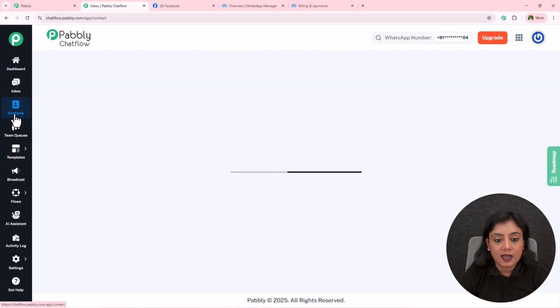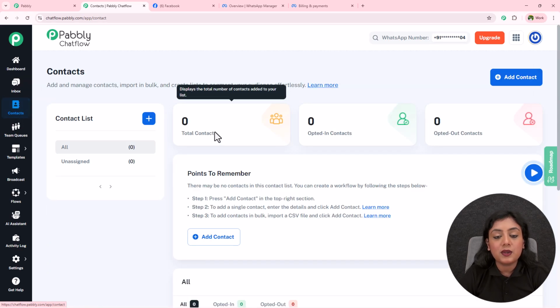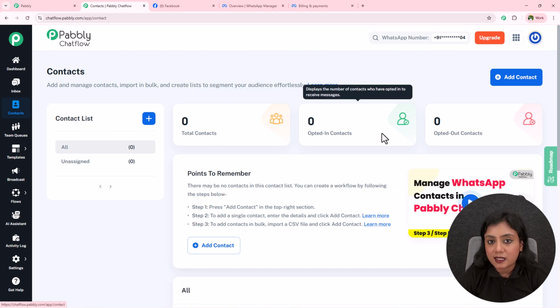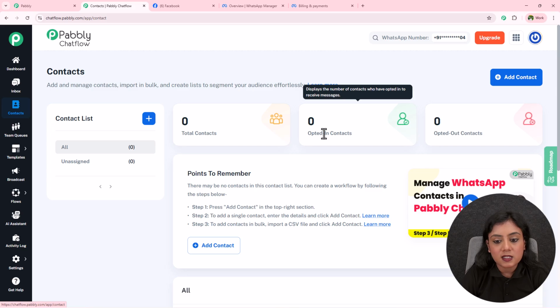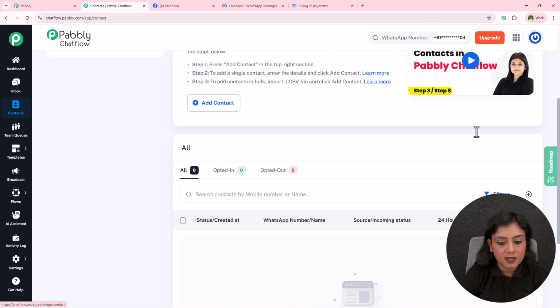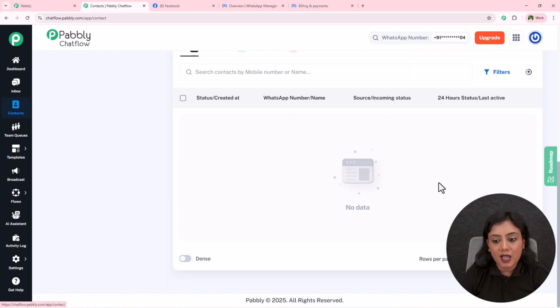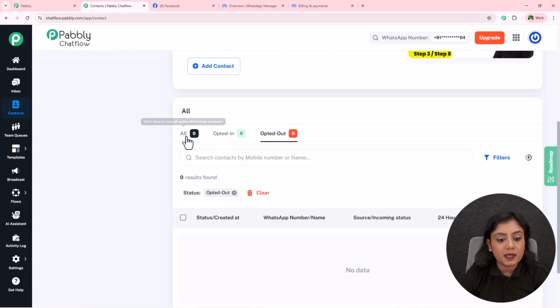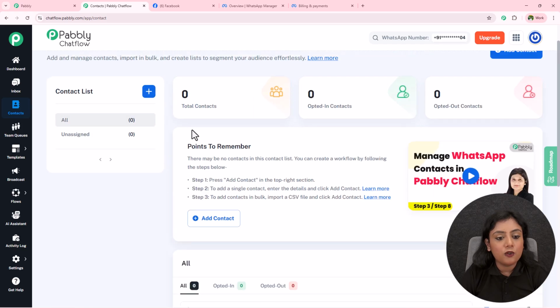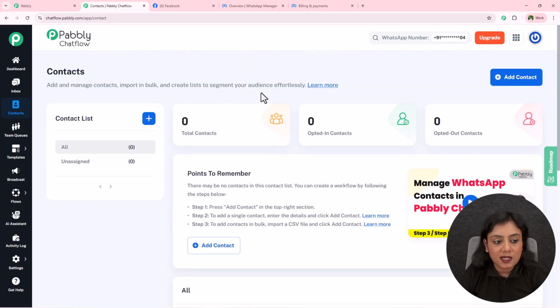Next is contacts. Now in the contact section, you can create contacts. You can see I have not created any contact yet, so I'm just giving you the overview of what contact is. You can create a contact list from here. You can see the total number of contacts, opt-in contacts and opt-out contacts, and you can see all the contacts right over here below. You can also see the opt-in and the opt-out separately as well. Okay, so now over here you can save the contacts of your leads, clients or customers.